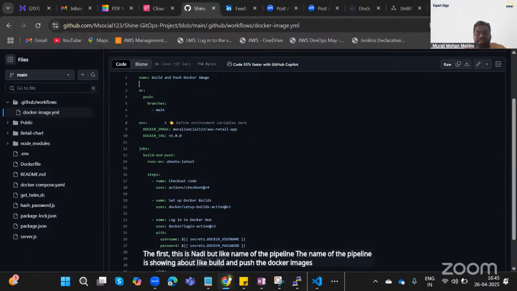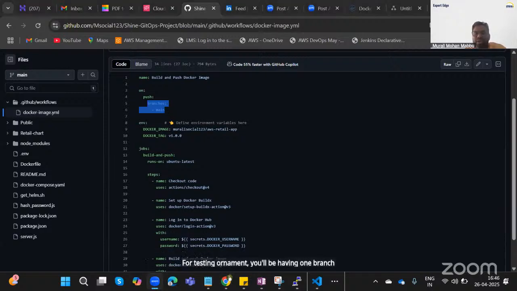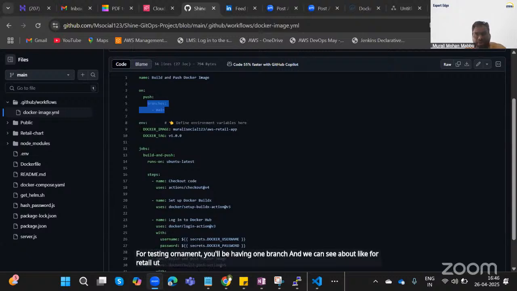Then we can see there is something called branch. There are different branches that we have. For example, for the dev environment you'll have one branch, for the testing environment you'll have one branch, for the UAT environment one branch, and for production releases one more branch.